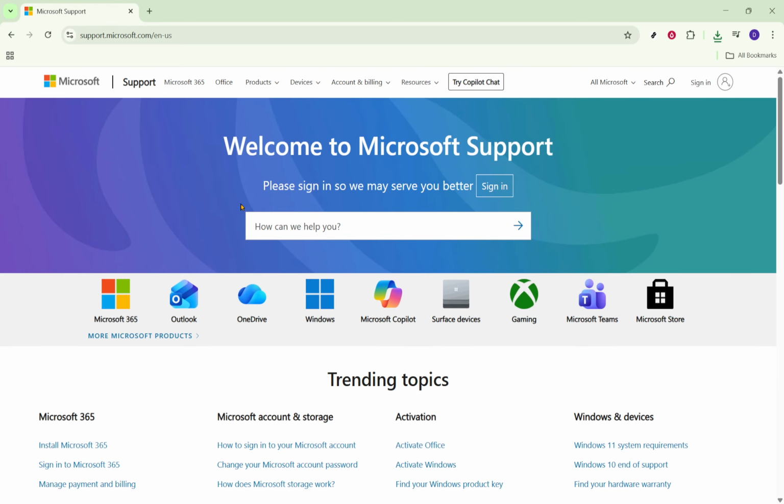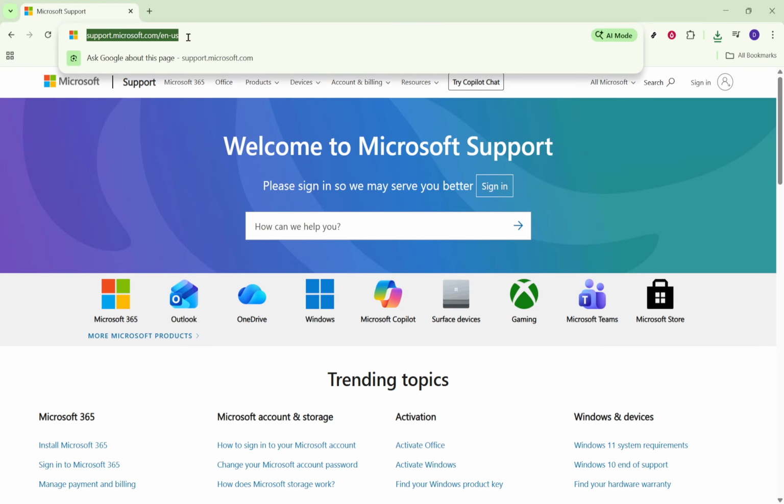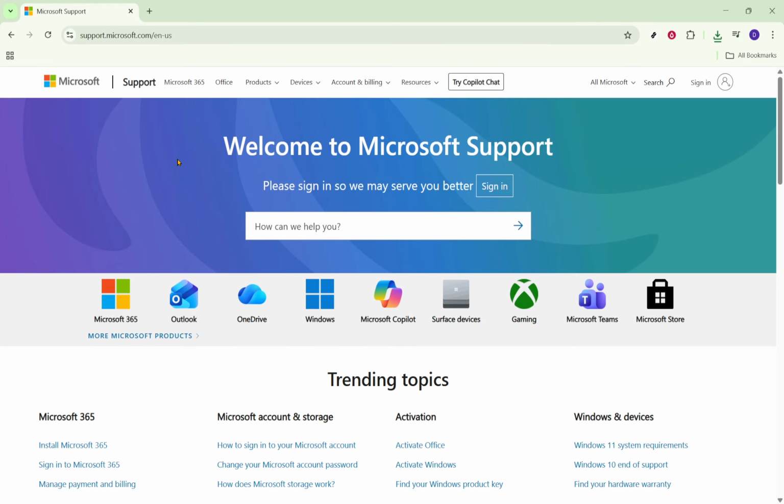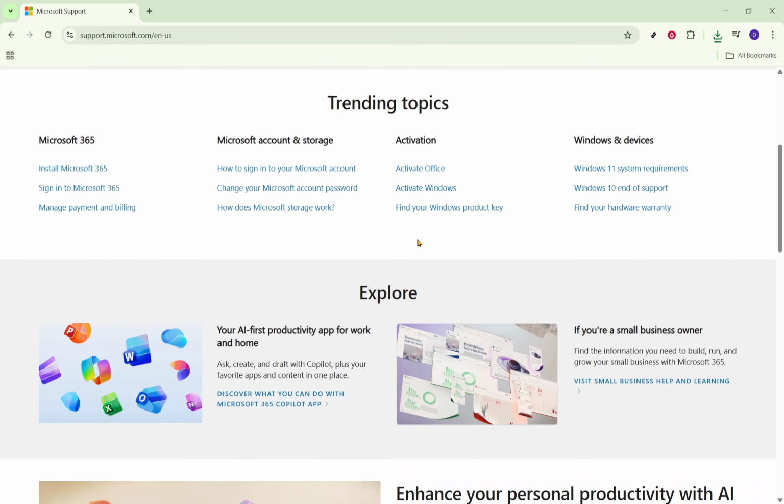First, open your browser and head to the Microsoft support website. Once the page loads, scroll down the home page until you find the Contact Us section. This area is designed to route you to the right help experience. Click Contact Us to open Microsoft's guided support flow.